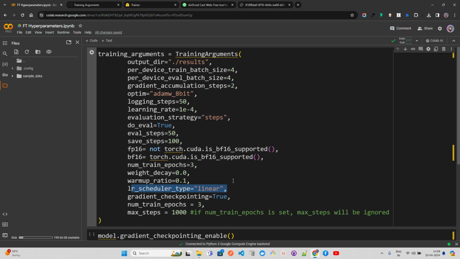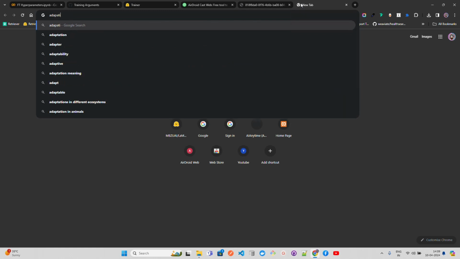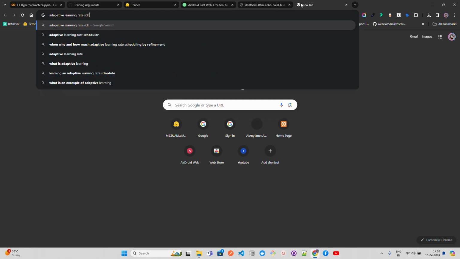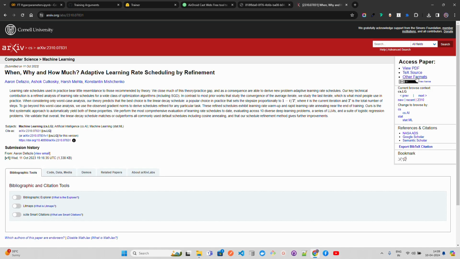Now there's a paper also. Let me search for that paper. The paper name is adaptive learning rate. Okay, yes, this is the paper: When, Why, and How. You should read this paper. I will give the link in the description.